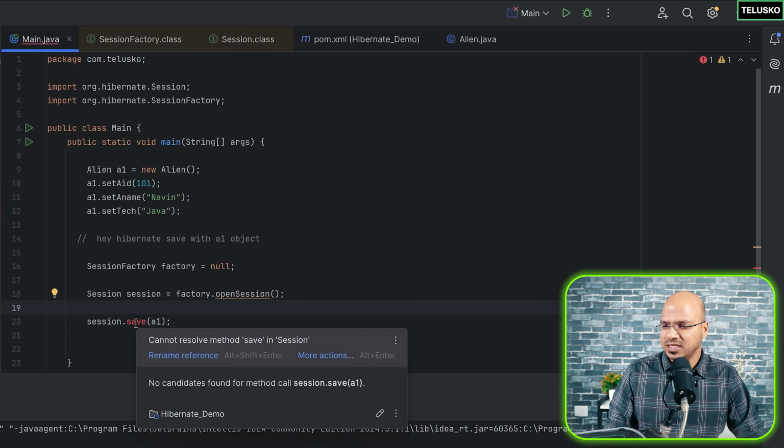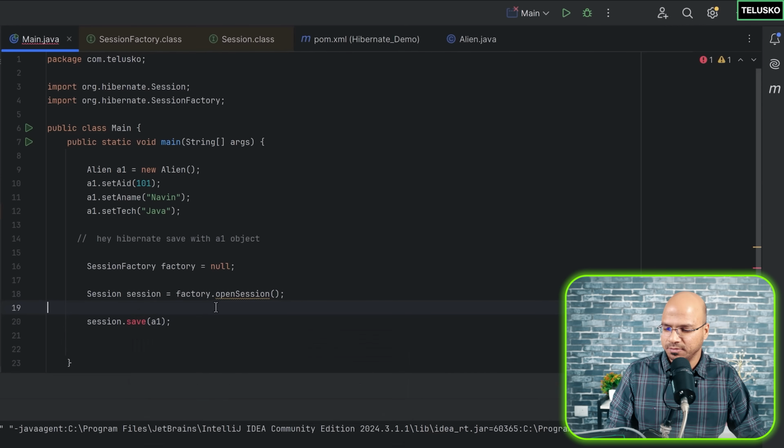Okay, it still says there is an error here. We'll resolve that in some time, but yeah, this is what we got. Now, how do you get the object of a factory? That's something we have to get rid of. I mean, this problem we have to get rid of.